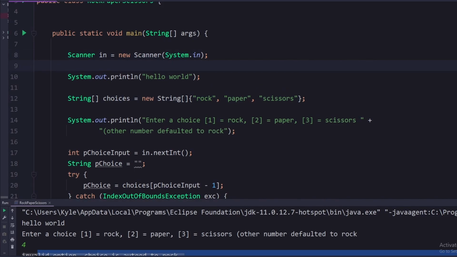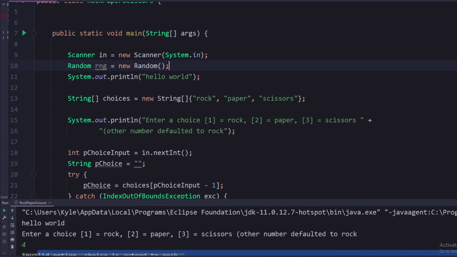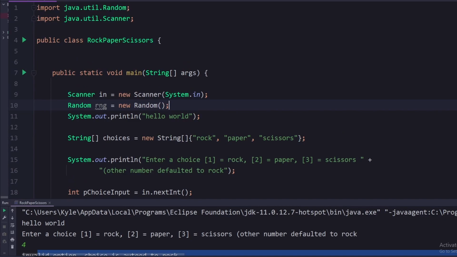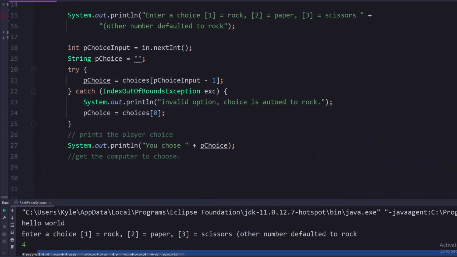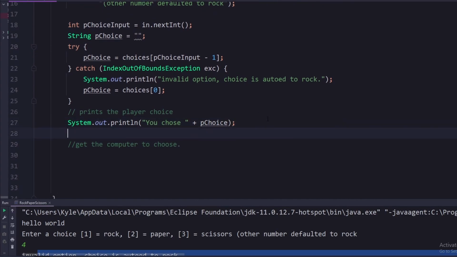Okay, so now what I'm going to do is a random object, RNG, new random, and I have to import it. Yeah, so I have to import random because it's the class in Java util, and every time I am going to get the computer to choose.